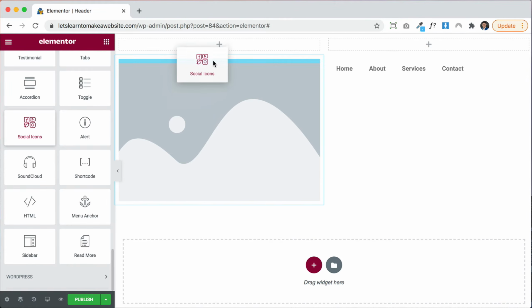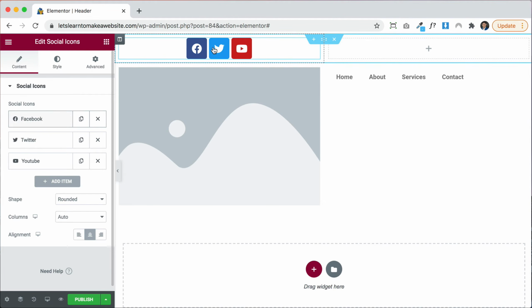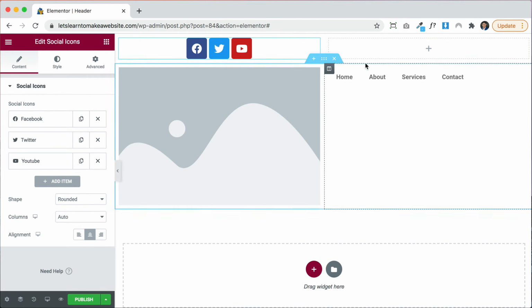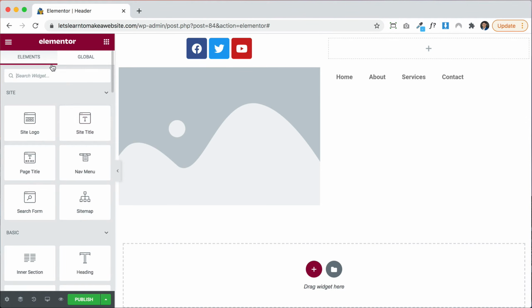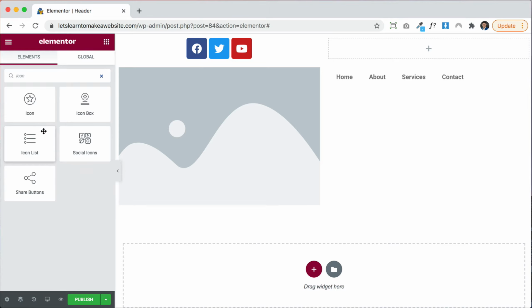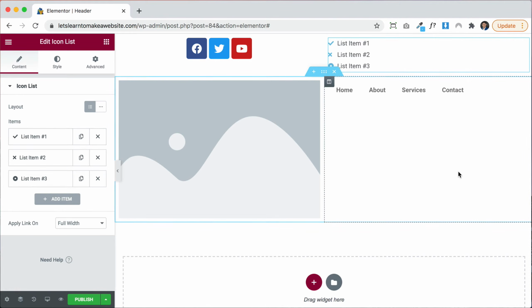Here we are, social icons. Drop it in there. And then up here, I want to have business hours and a contact phone number. And I'm going to use an icon list to do that. So go back to all sections, and let's just look up the icon list. Here it is. And we're going to drag and drop that icon list right there. So right now, it's looking a little bit crazy. Now we have to tweak it and make it look pretty.